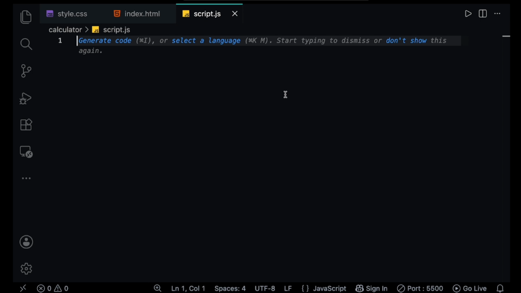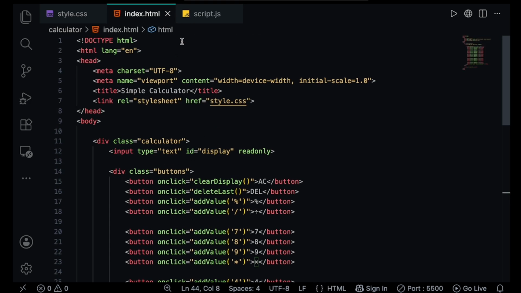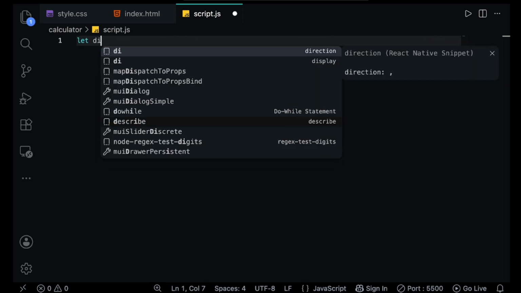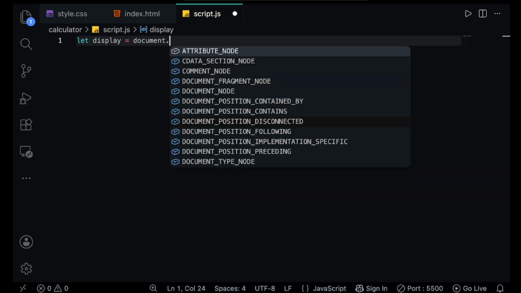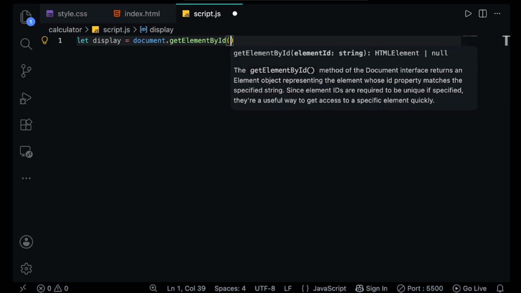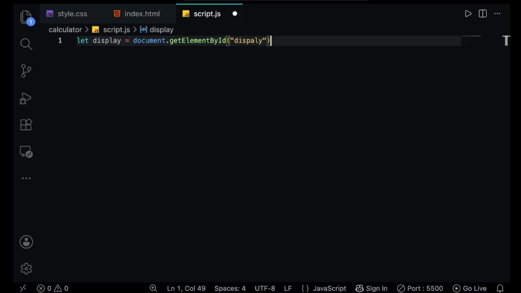And so as we know, we have to display everything on that input box. So firstly, I'm going to select that input box which has the ID display. Okay, so let's select this. Select display equals to document dot get element by ID, which is going to be our display ID.